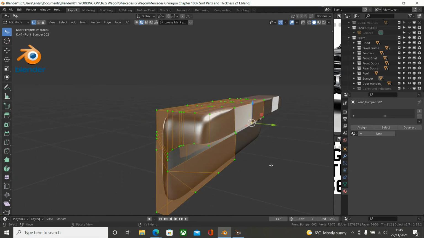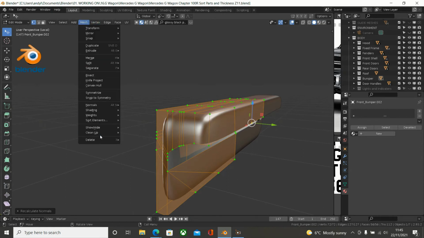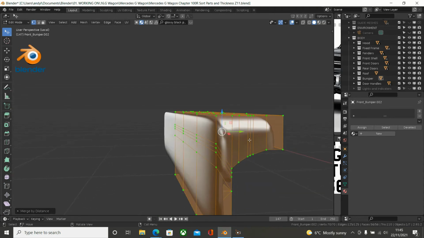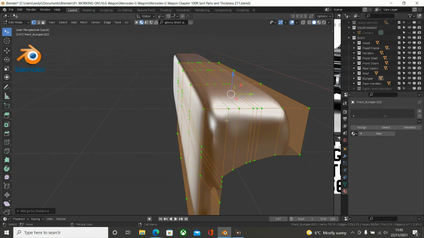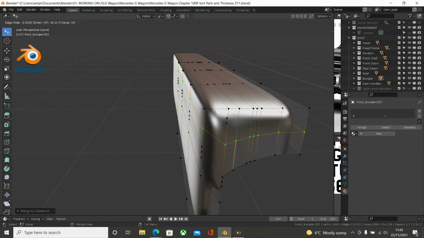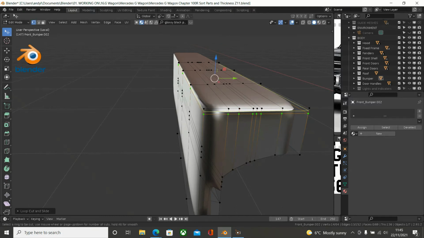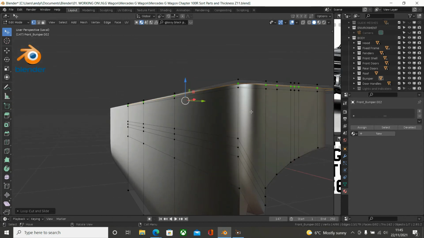Press A to select everything, press Shift and N to recalculate the normals. Let's see if we've got any duplicates. So click on Mesh, Clean Up, Merge by Distance. There's 2 there. Right. Now let's tidy this up. So press Ctrl and R through here, press E and F, put a loop cut in, bring it all the way up. And put it to about there, then we'll put another one through the middle, Ctrl and R through the middle there. So that's that done.